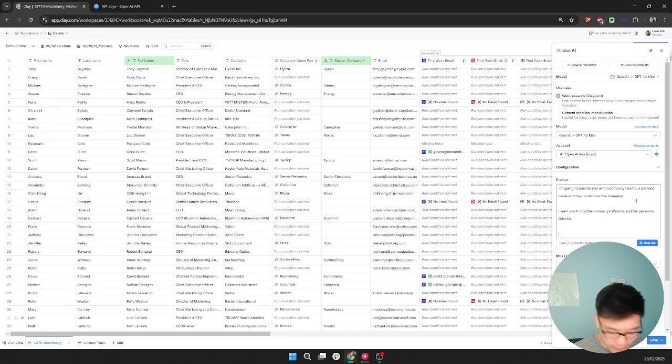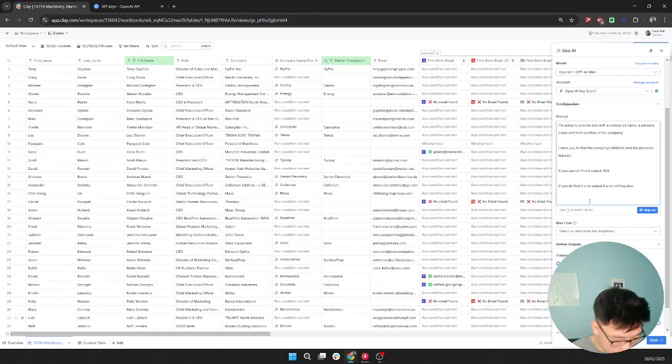You always want to set it up so if you cannot find it, output N/A. N/A is a pretty good one to set up. And if you do find it, only output it and nothing else. You may have skipped this part because this is just me typing away, but hopefully you're learning something. Here's the details.